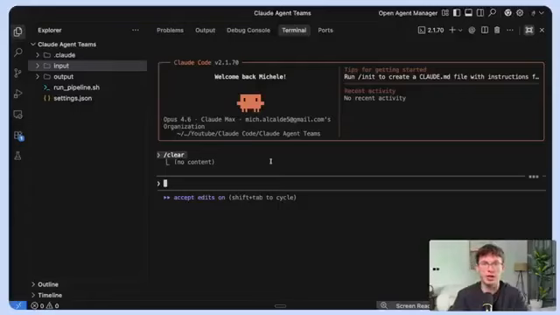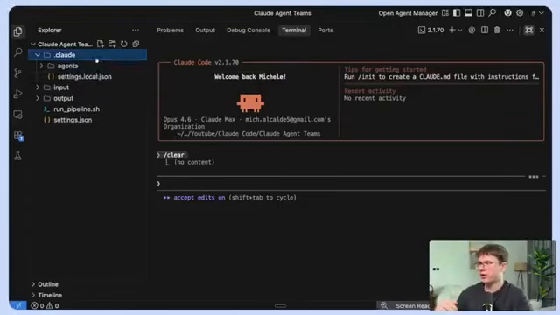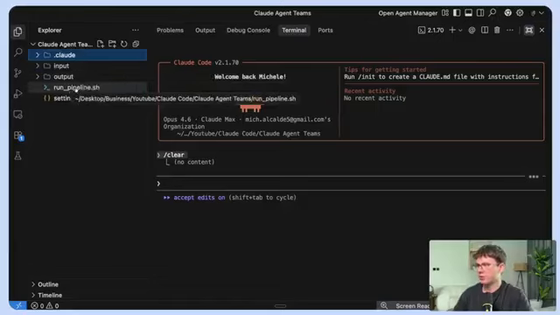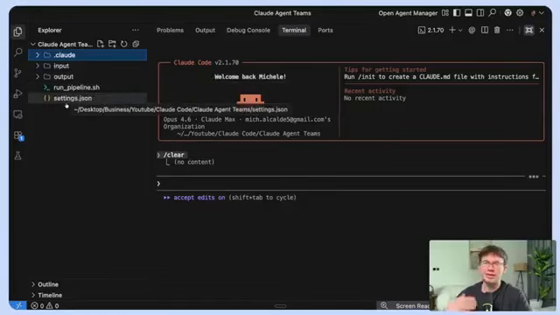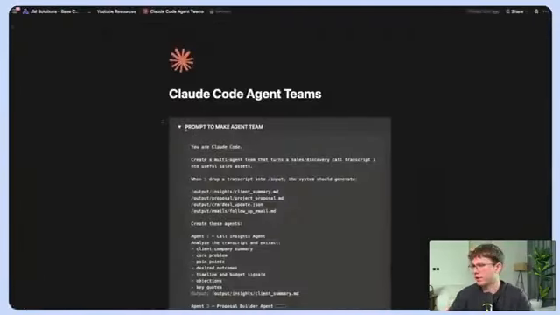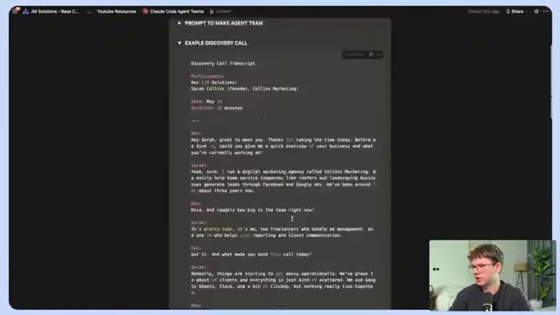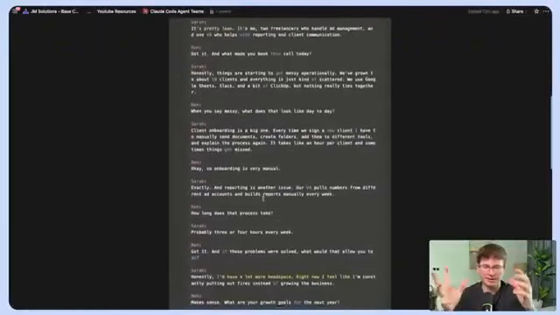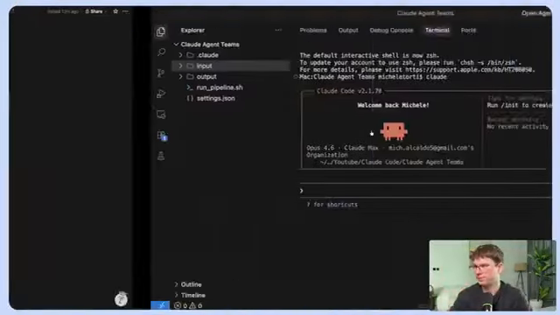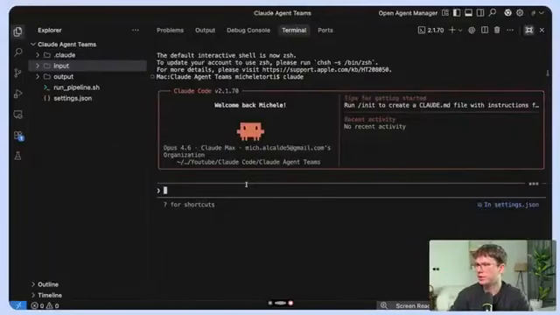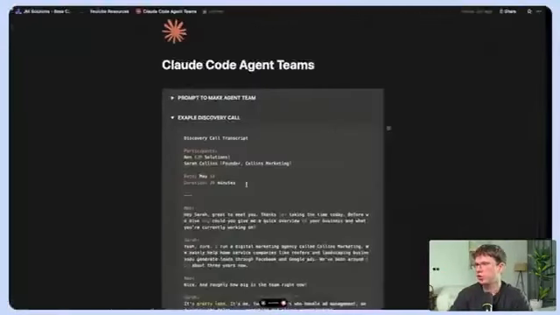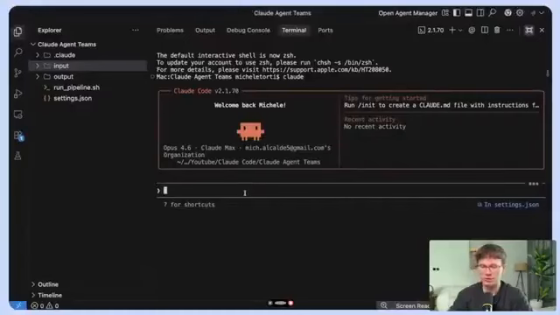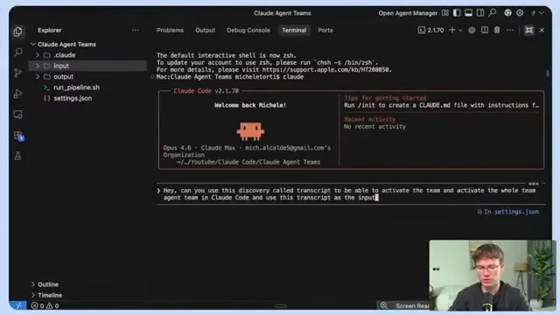So now what we'll do is we'll actually test it. We have everything done. We have the Claude agents set up. We have the input and the output folders. We have the script, and then we have the thing that allows us to be able to make the team. So I can just go back here. I can then go to this example discovery call. This is an example input that I would give the actual agent. And I can say, hey, can you use this discovery call transcript to activate the whole agent team in Claude Code, and use this transcript as the input. Paste it here. And now we press run.